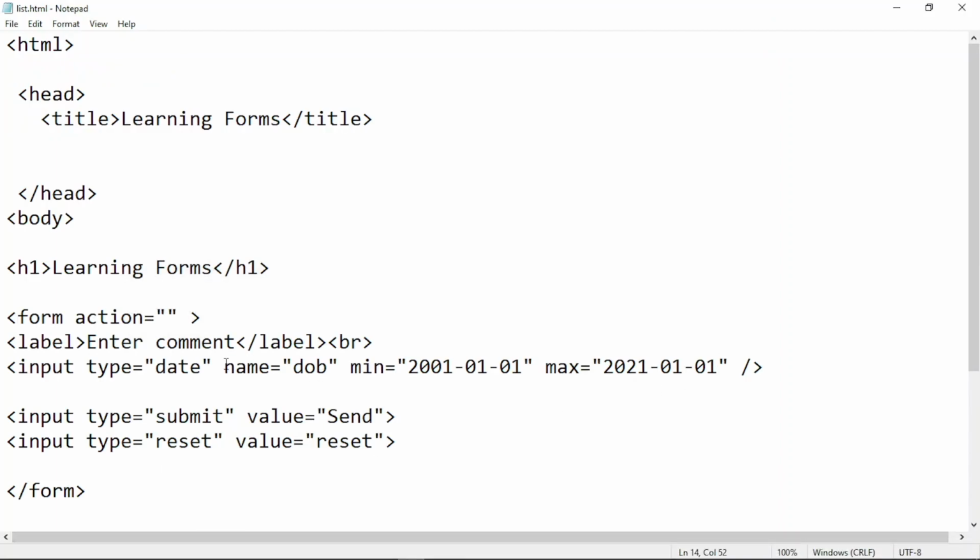Similarly, we have different types. The other type I want to discuss is input type month. That actually allows us to write a month in the year. So here I can write anything, let's say month. So I can specify that.